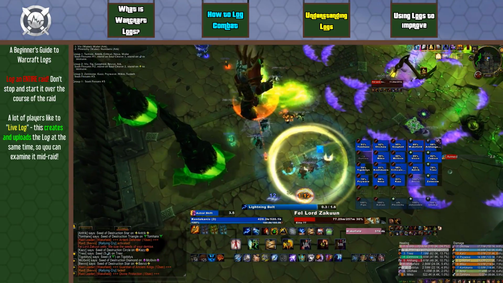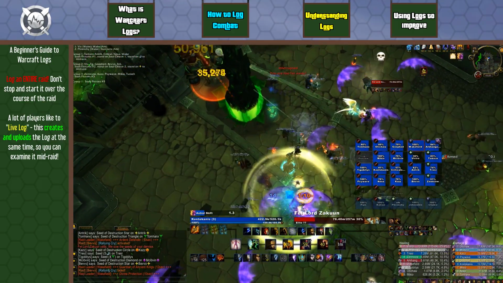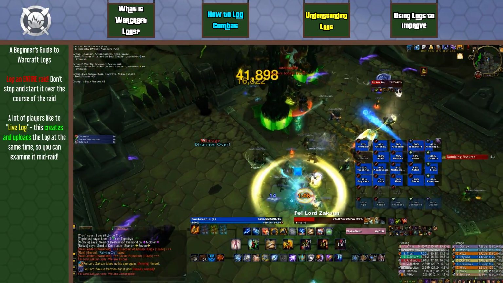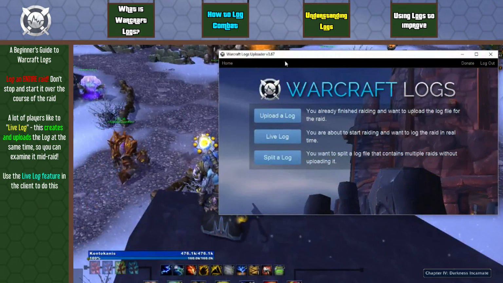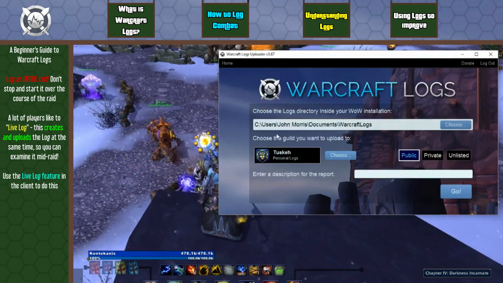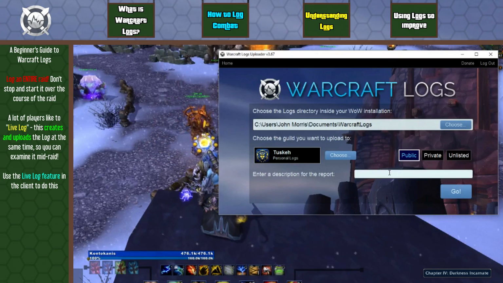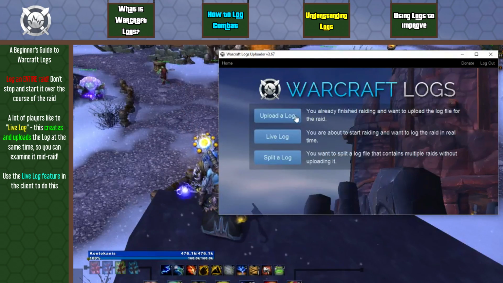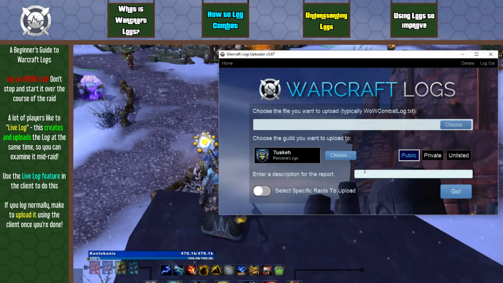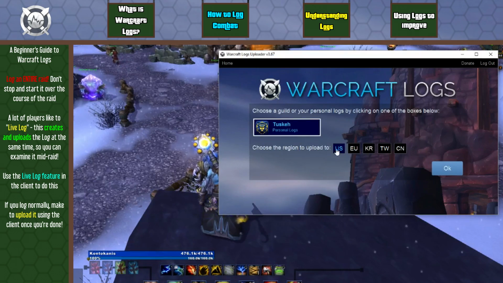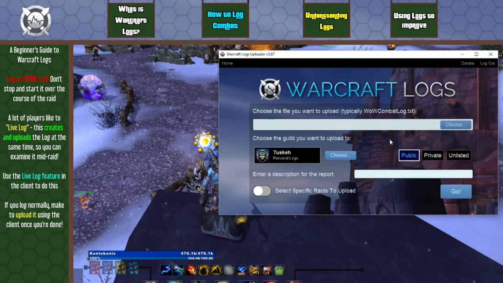Secondly, if you want to live log, which is the act of uploading logs directly to Warcraft Logs as you create them, allowing you to examine information in between wipes, then simply use the live log feature provided in the application. If you choose to log normally, you'll need to upload your finished log using the application's upload feature. Find the text file in Program Files, World of Warcraft, Logs, and upload it to access the information.